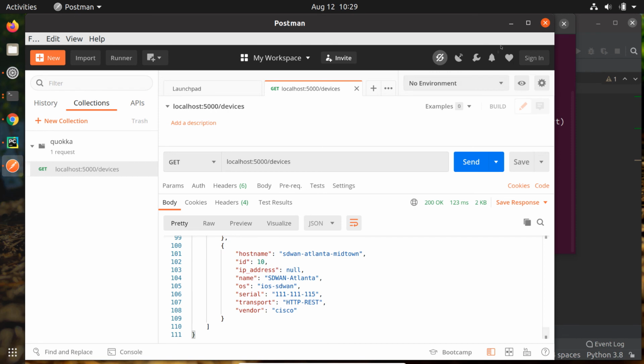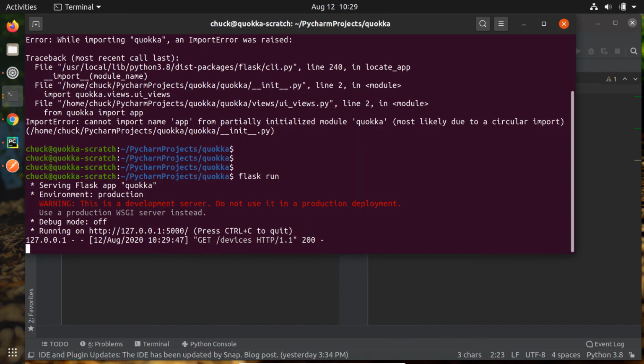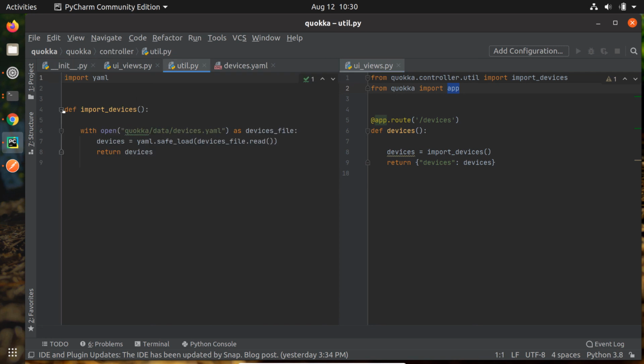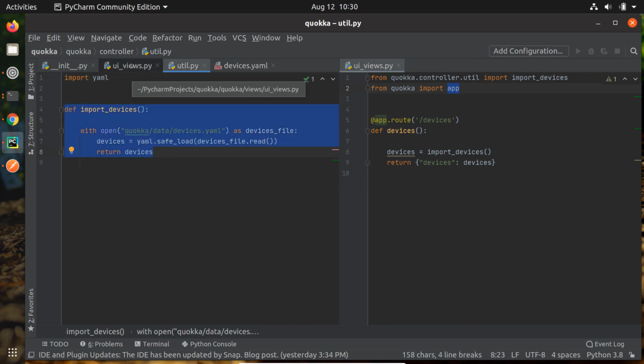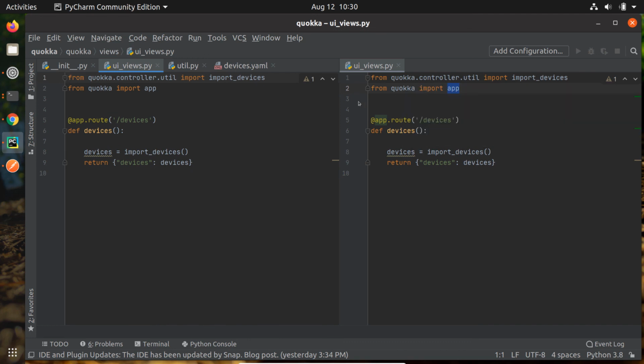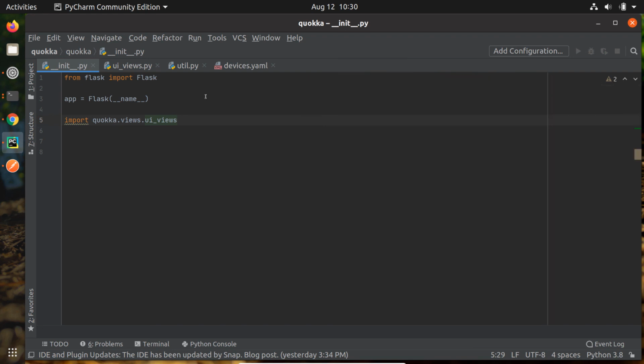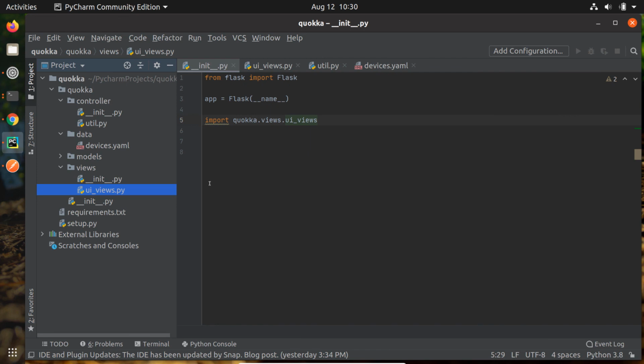So let's review what we have done. We have taken what was originally everything in init, and we've moved everything out of it. Into util, we moved import devices, and into ui_views, which is also over there, we have moved our REST endpoint. So init is nice and clean. I can run my Flask application and it's not cluttered with all this extra stuff, and we should be good to go. The next thing that we'll do is we'll begin to work on the database stuff.